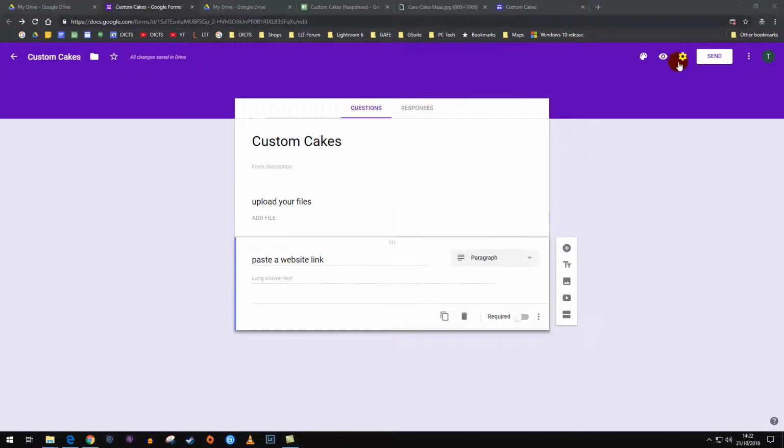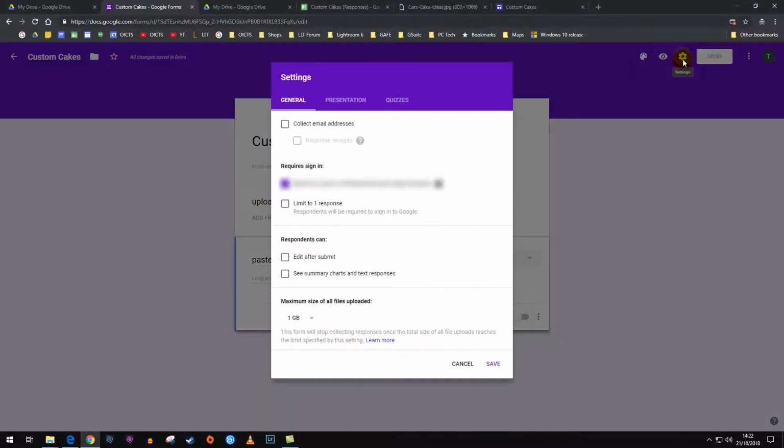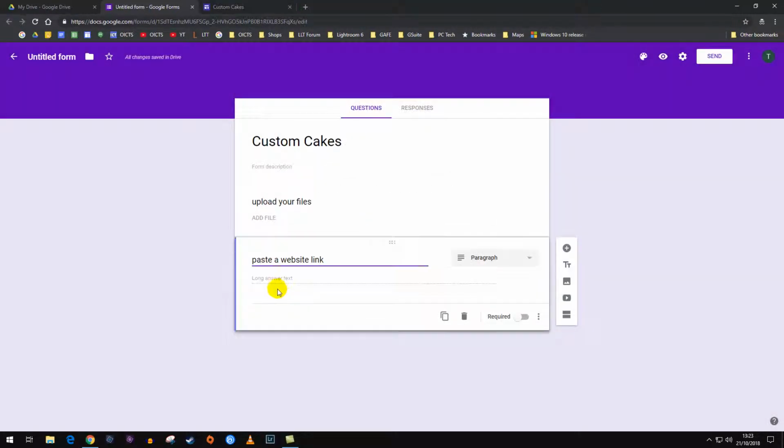In the top right-hand corner, click the settings cog and select collect email addresses. This will provide your spreadsheet with the email address of the person sending you those documents. In the lower right hand corner, ensure that you click save. And before we finish, we're going to go to the top left hand corner and title our document.